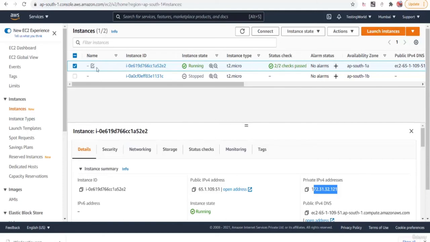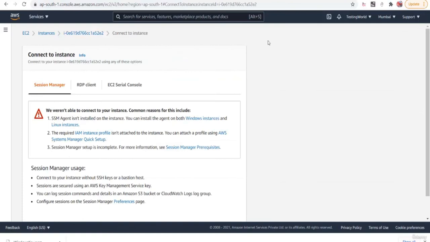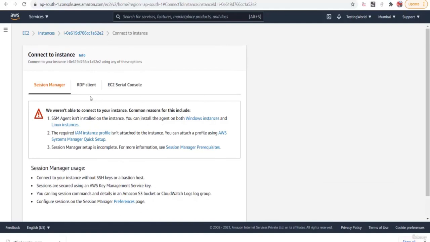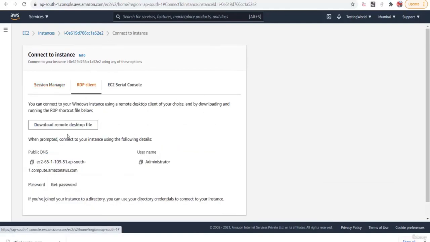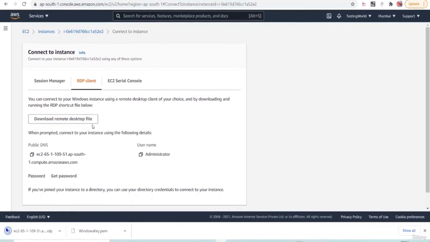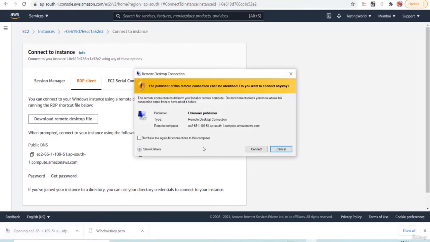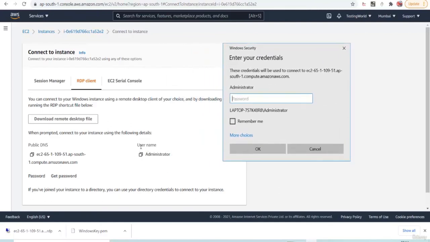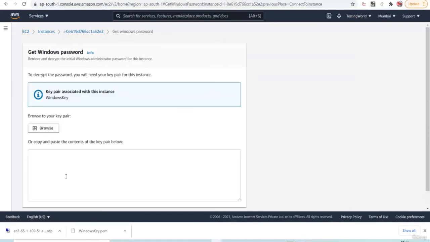For connection, we just select that machine and click on connect. As we click on connect, it will take you to a page. Here we need to go to the RDP client and we can simply download this client. So I'll just click on download remote desktop file. Now open it. Connect. So it is asking for a password. Okay, from where can we get the password? You can check the username, it shows administrator. It is automatically taking the administrator, but how to fetch the password? For fetching the password, just click on get password.